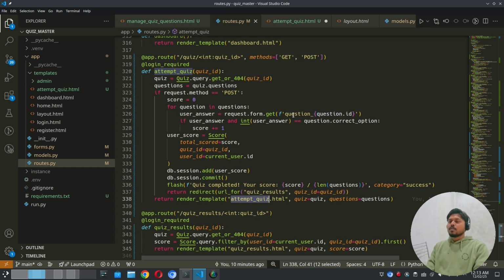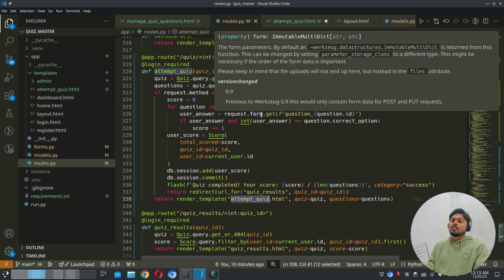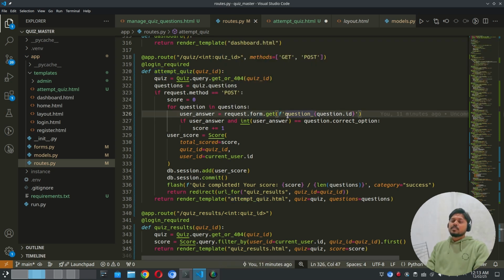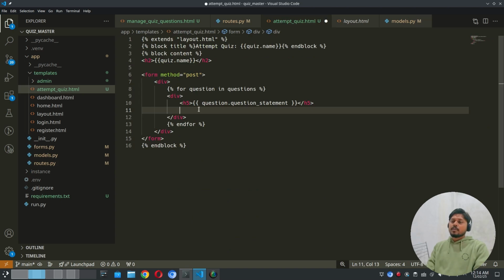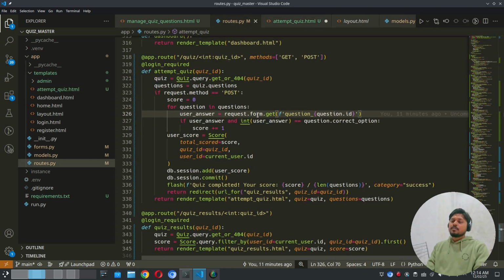If the question has the id 1, the name for the input will be question underscore 1. If the id is 2, then the name will be question underscore 2. Similarly we have to make the inputs so we can get the output from the form request. To do that we have to create the inputs with similar names. Whatever input the user selects will be fetched here, and then we will check the answer value with the correct option.